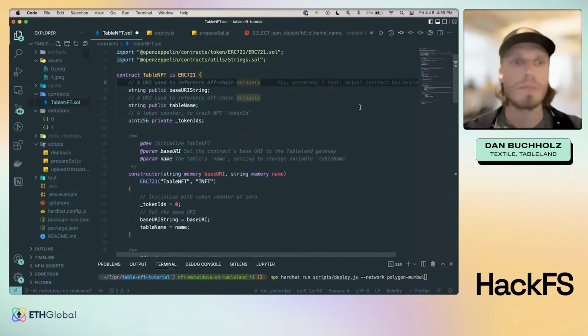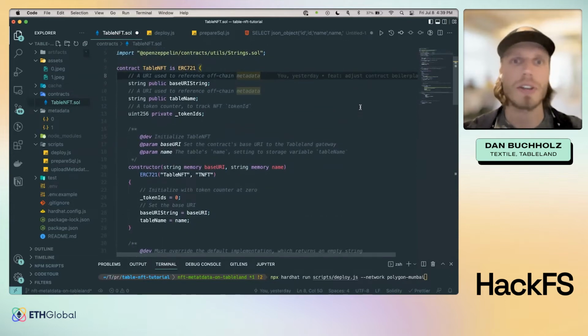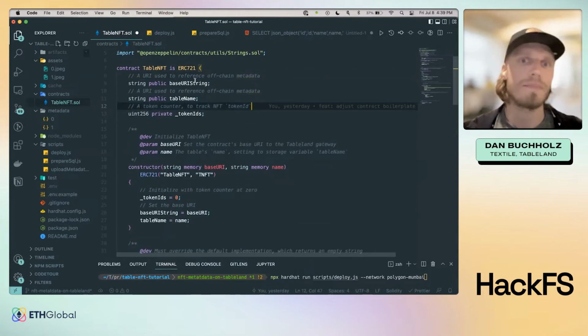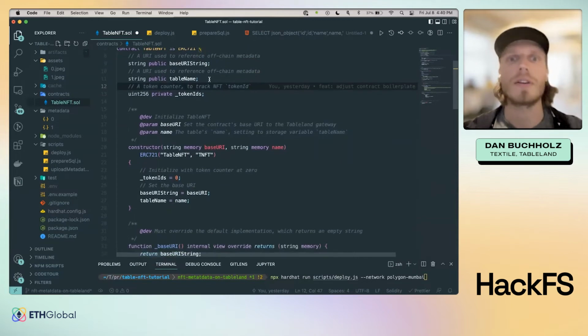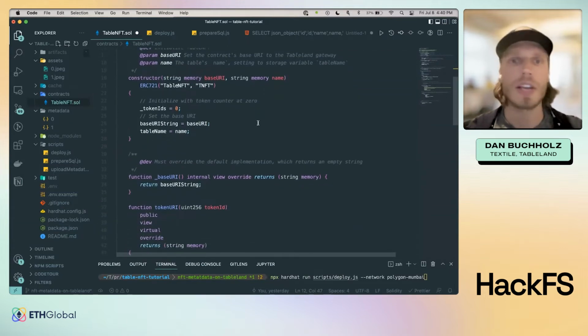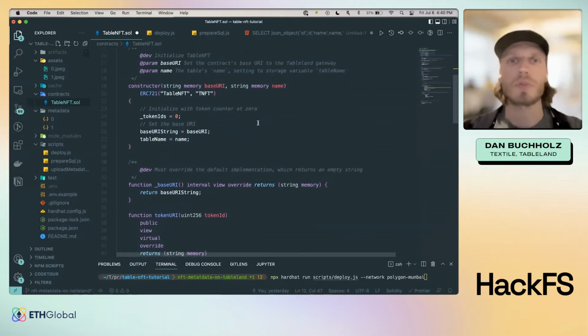So just walking through the code. Okay, we have a basic NFT. We've all done this. We have our public base URI. We have our table name, which we'll come back to. We have our token IDs that we're incrementing as we mint a table. And then again, just some really basic ERC 721. So the goal of this first demonstration is really just to show you, okay, you have a basic NFT. We've all done this. How do you take that typical use case and put it onto Tableland?